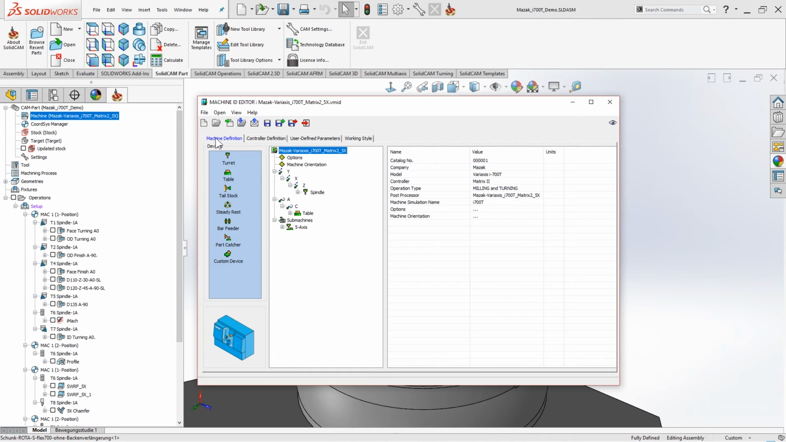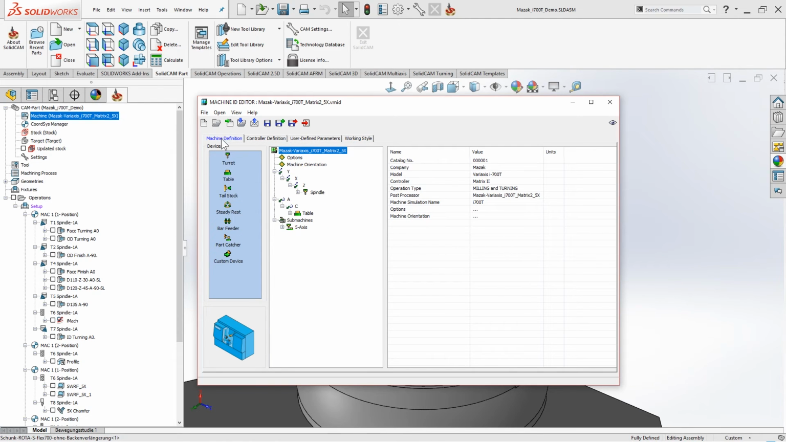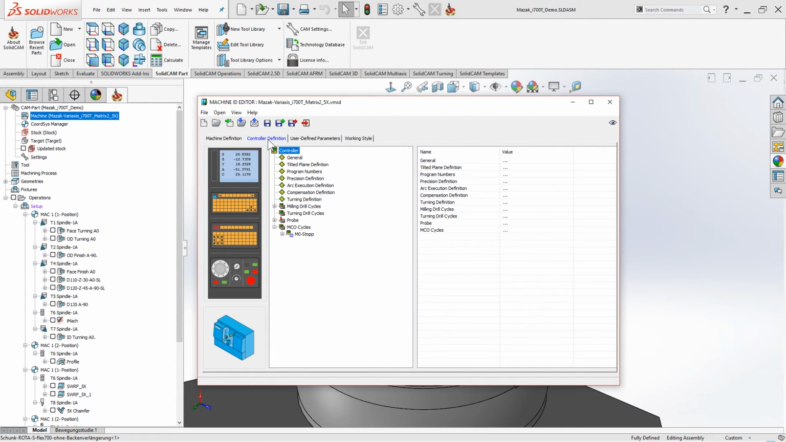Then the next thing I would like to show you is that every VMID will have these 4 tabs. The very first one is the machine definition, which I will cover in this video, and it is the tab where you can define the kinematic relations of your specific machine. The next tab is the controller definition.